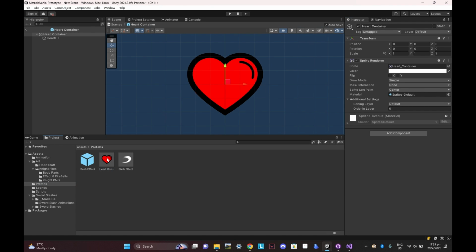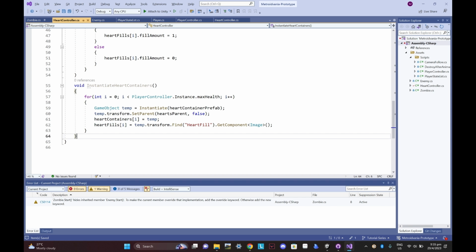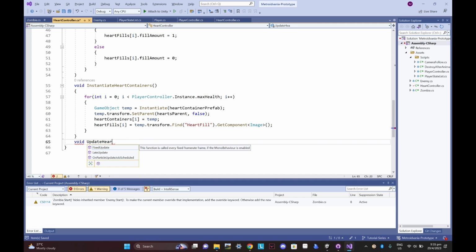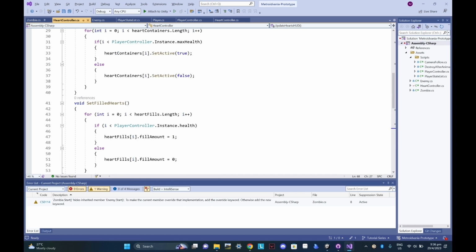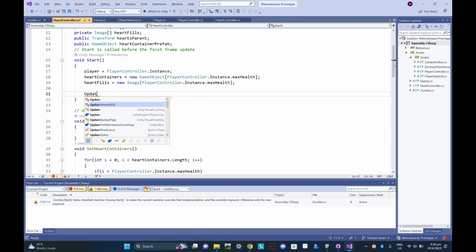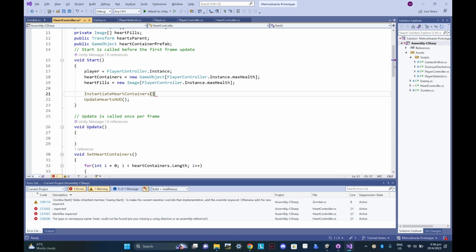Now, we'll need to update the hearts so when we get attacked, the hearts decrease. In the heart controller, we'll create a function update hearts HUD and add the set heart containers and set filled hearts functions in it. Then add the update hearts HUD to void start. Also, add instantiate heart containers to it. Alright, there's one more thing we need to do before we test it out.